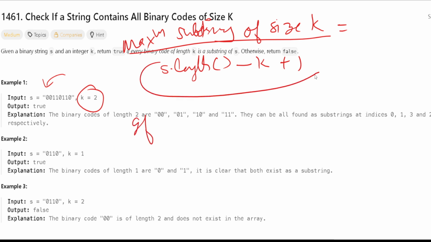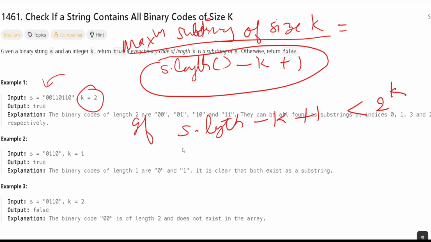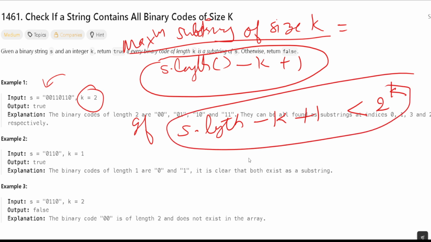If s.length minus k plus 1 is less than 2 to the power k, then this is impossible. You can check on these inputs. If you put in the values, you will understand. So you don't even need to compute.